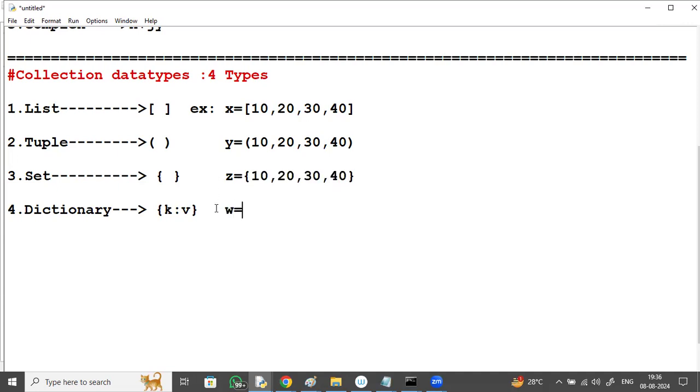Okay. Dictionary is something like key and value. For example, name: Ajay, age: 25. So assume this is key, this is value. Key, value, key, value, key value representations. Square bracket, normal bracket, curly bracket, brackets.